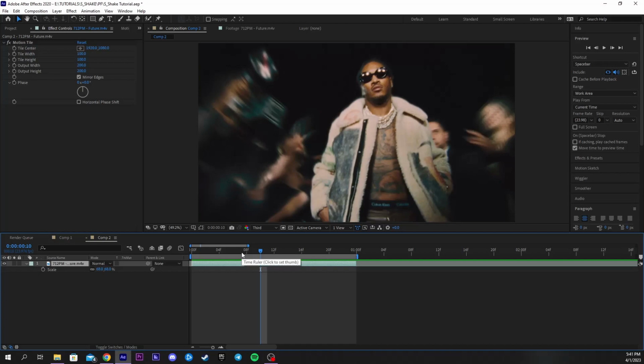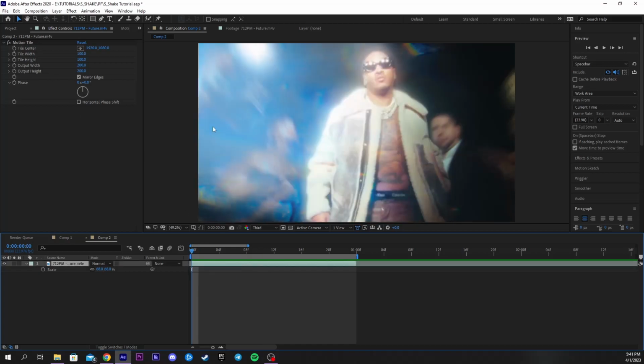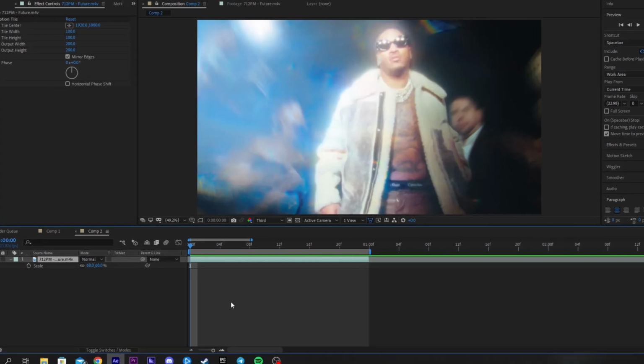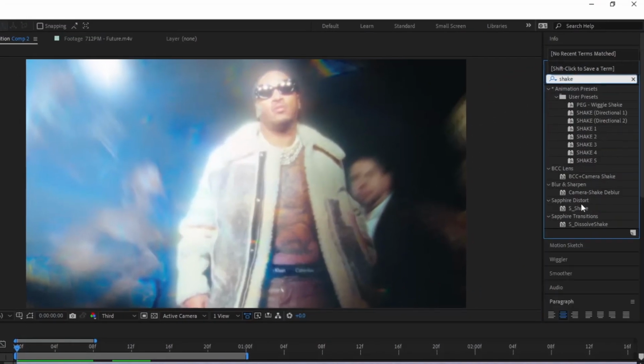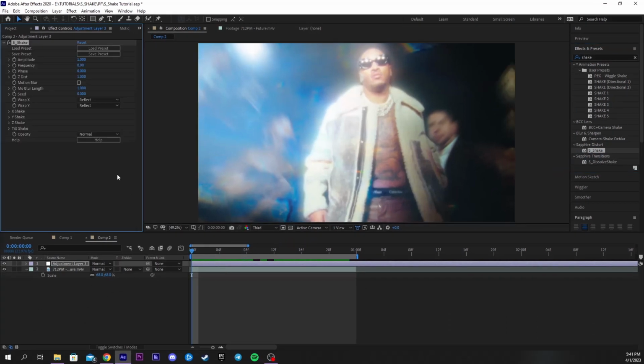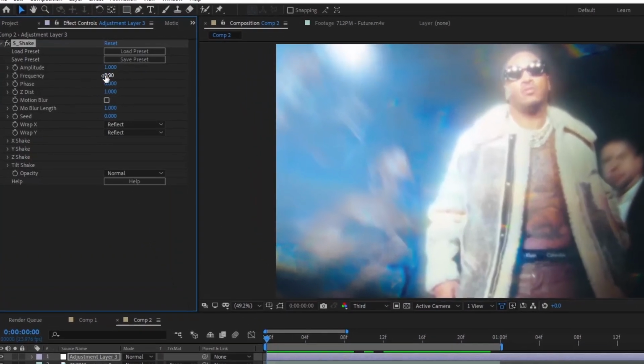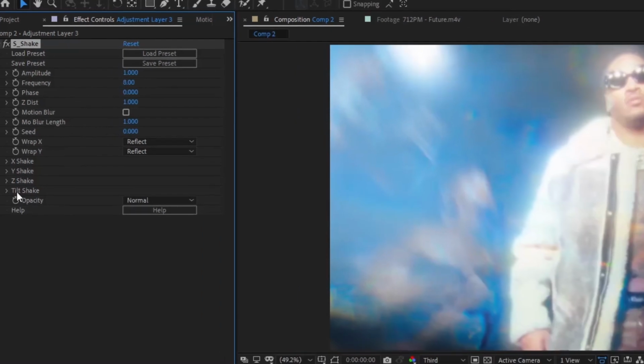Right, so I have my clip ready, and I already had to put motion type because I don't want to see any of the stuff on the side. Adjustment layer on top of your clip. S-Shake, right? Put it on our adjustment layer. And then you got the amplitude, the frequency, and all of that, right?